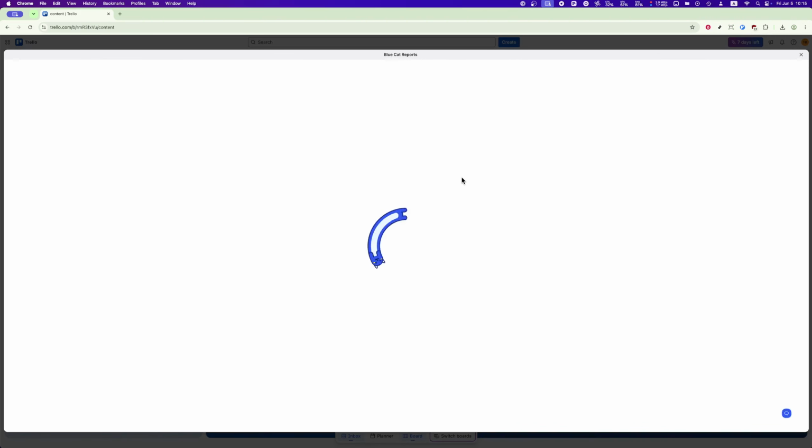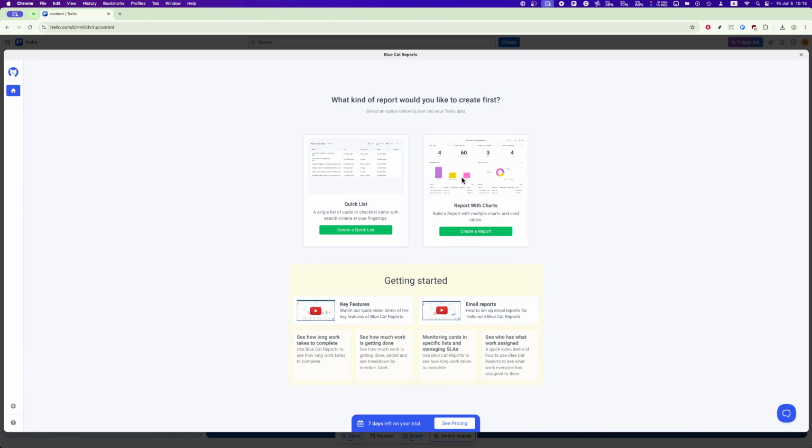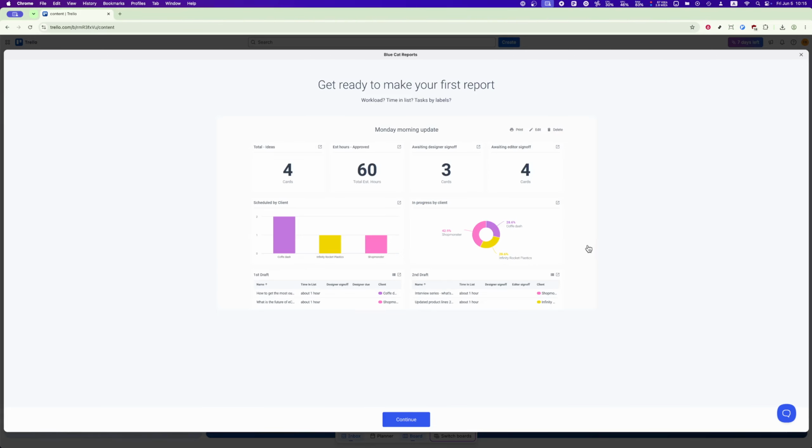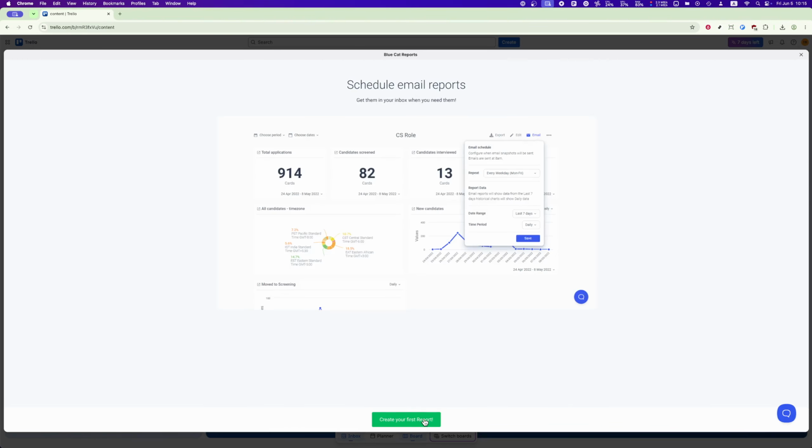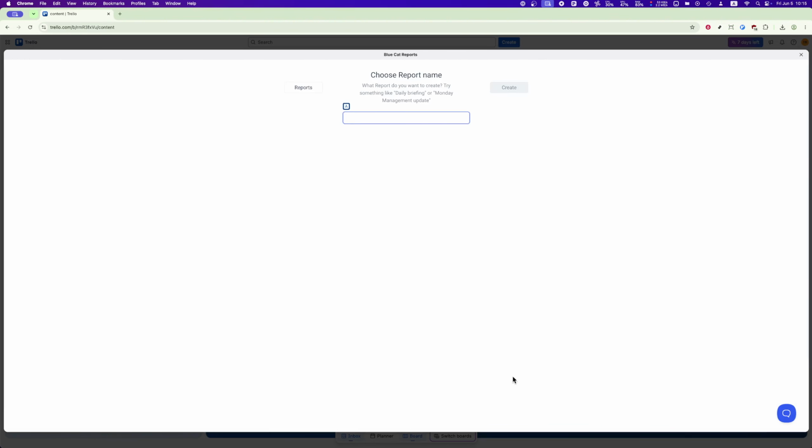Now that you're in the interface, you're ready to create your first report. Start by clicking on the Create a Report button. This will bring up a prompt asking you to name your report. Be sure to enter a unique and descriptive name that clearly defines the purpose of your report. For example, you might name it Team Progress Overview or Monthly Task Breakdown. Once you've entered the name, click Create to establish the framework for your report.